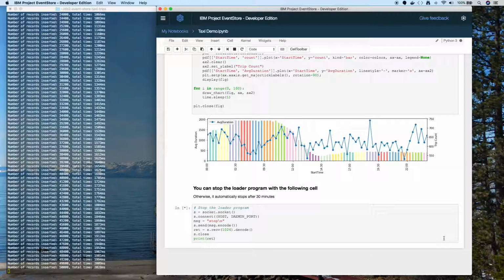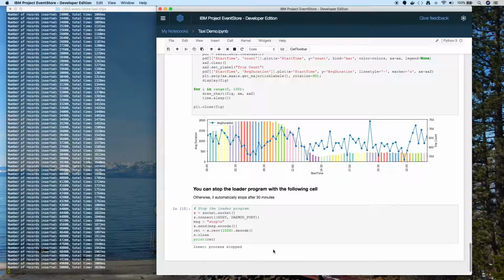And our final cell just uses that socket call to tell the event loader to stop inserting events. So that's the end of the notebook, and then you can Control-C to kill the daemon when you're done with it. So I hope you get a chance to try this and adapt it to your use case. I think there are a lot of pieces here that you can leverage, and you should be able to take this and innovate and come up with some great things.